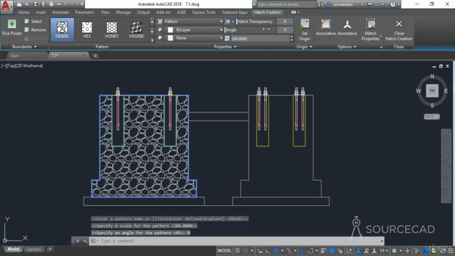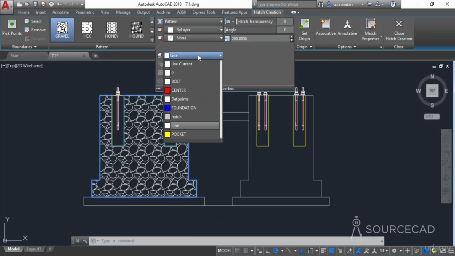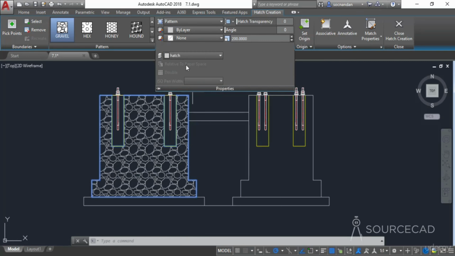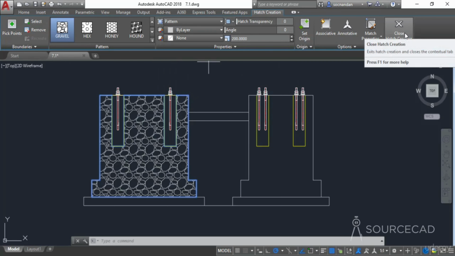Okay, so now we have changed these properties. Let's expand this properties panel and look at one more option here. Now we have a layer assignment. Currently you can see that the hatch pattern is assigned to this line layer. If you want to assign it to any other layer, you can select it from here. For example, I'll select this hatch layer, which is already made for these hatches. So now these hatch patterns will be assigned to that hatch layer, and obviously we'll learn about layers in the next module. Once these settings are done, simply click on close hatch creation.